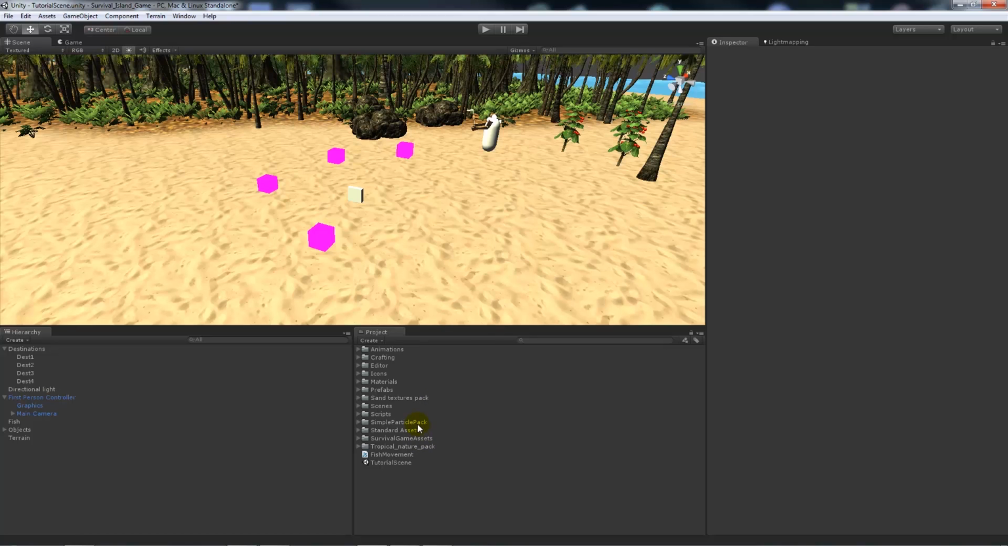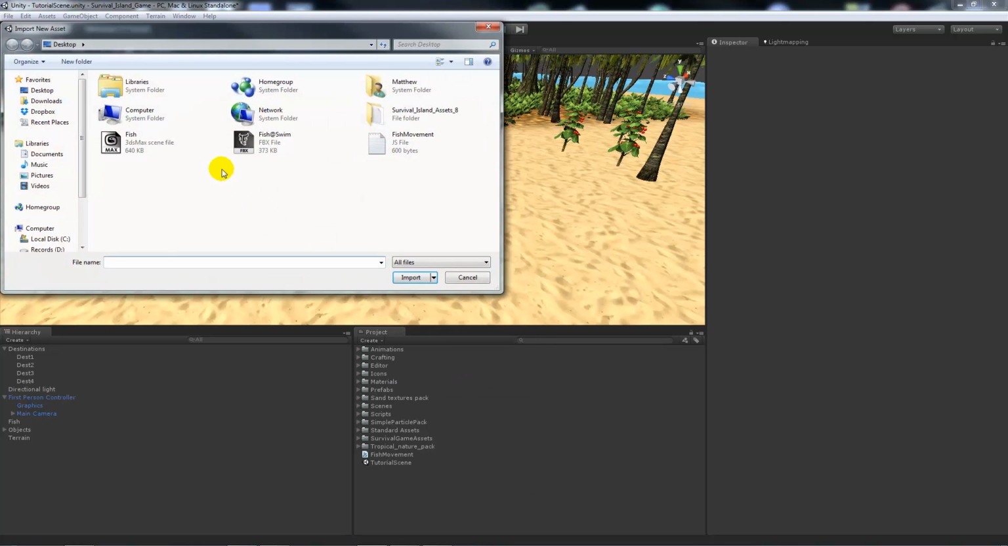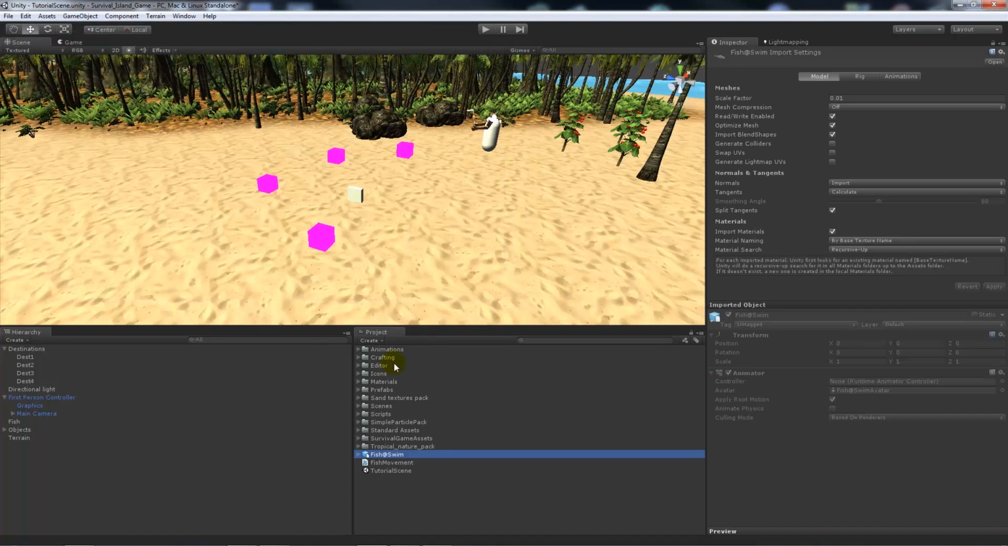So all we're going to do is, when you go inside the pack, which you can download from our website on the survival series link, we can import a new asset. What we're going to import is fish at swim. And fish at swim is just going to be the model of the fish with the rigged animation.